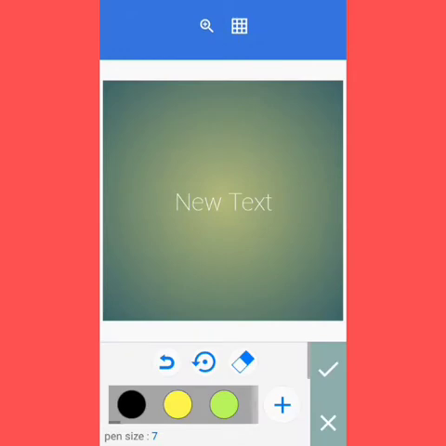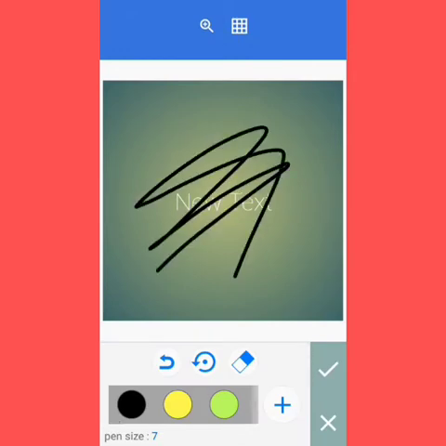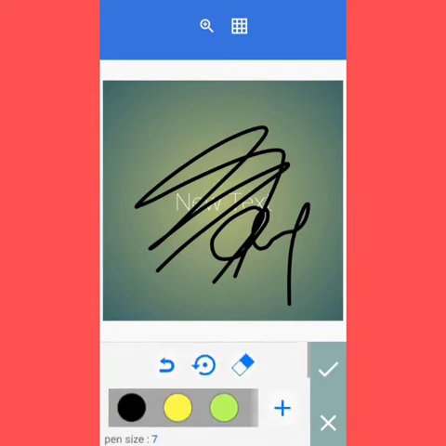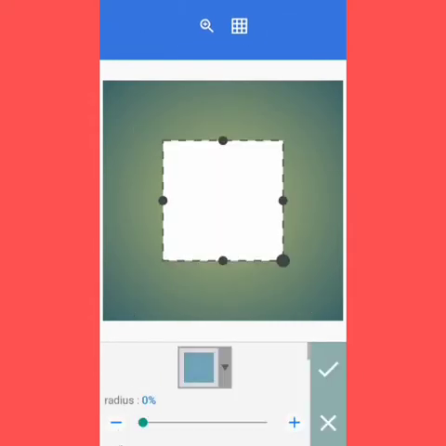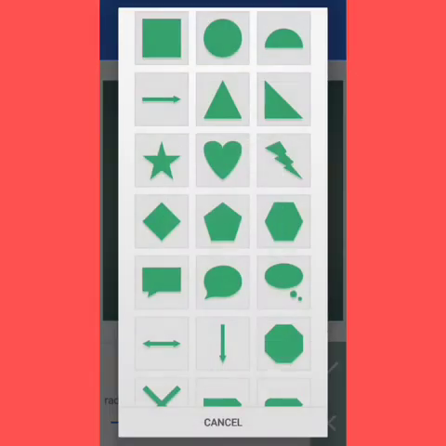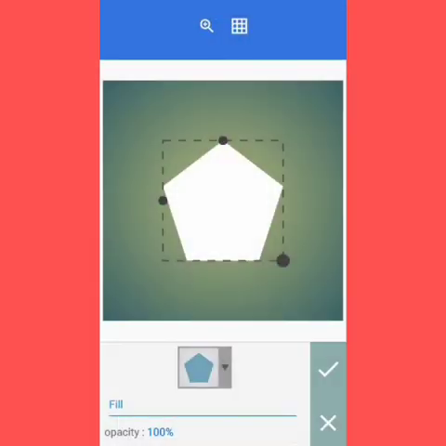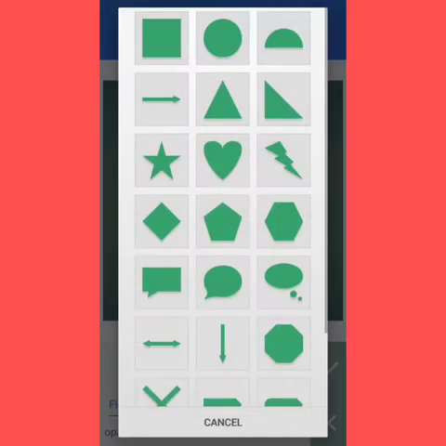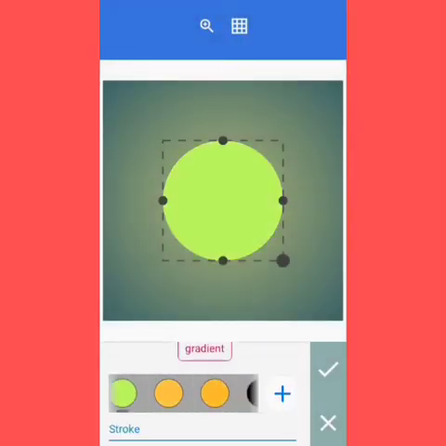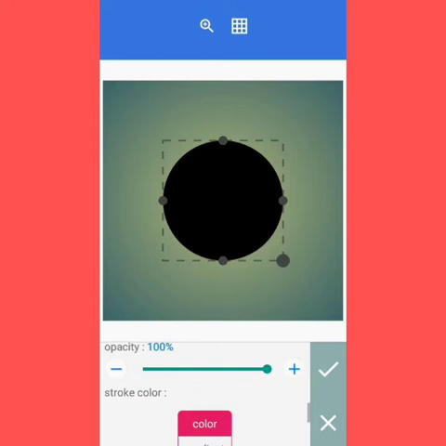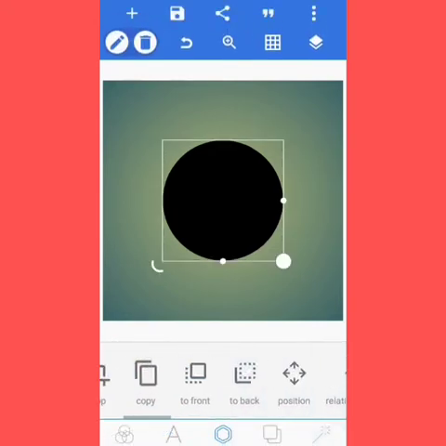You can also draw, make drawings. Then shapes. You can just select the shape you want. If you want to go with this one, cool. If you want to go with this one, anyone. But let's go with circle today. And then you can change the color.